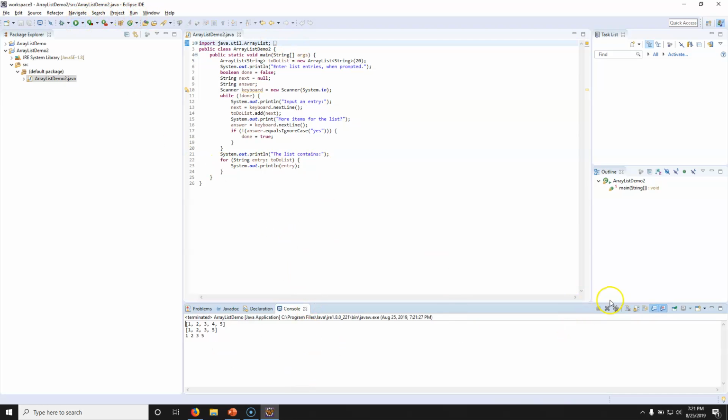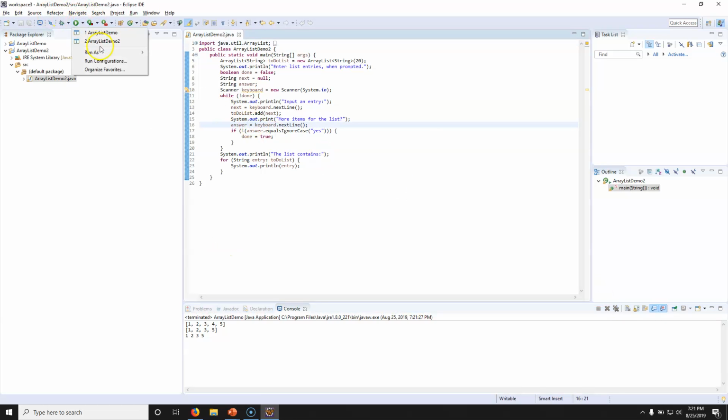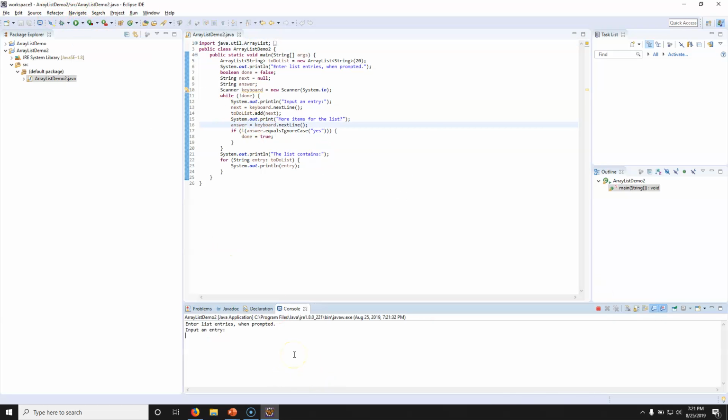So let's go ahead and execute that code. I need to go to ArrayList demo 2. There we go. This is pulling in a list of strings, so let's put some words in here. Let's say hello. More items for this? Yes. Computer. Let's say yes. Science. Let's say no. And you can see it prints out the list contains hello, computer, science. So that right there is our list. And you'll notice, remember, this was an original size of 20, but it only contained those three items, which is, again, one of the strengths of an ArrayList.